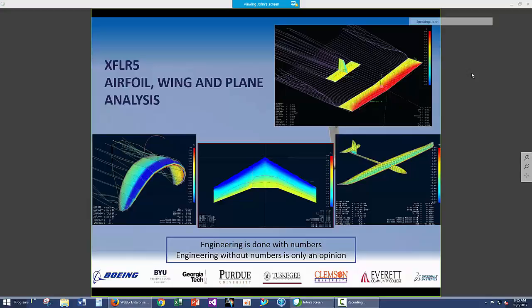I'm going to talk about XFLR5, which we call XFLR because saying XFLR5 is just way too hard. This is a program that will predict the aerodynamic performance of wings in airplanes. It'll also do stability analysis. Some examples here on the cover page of various different types of aircraft, from simple gliders, flying wings, a high-performance glider, and a parafoil.